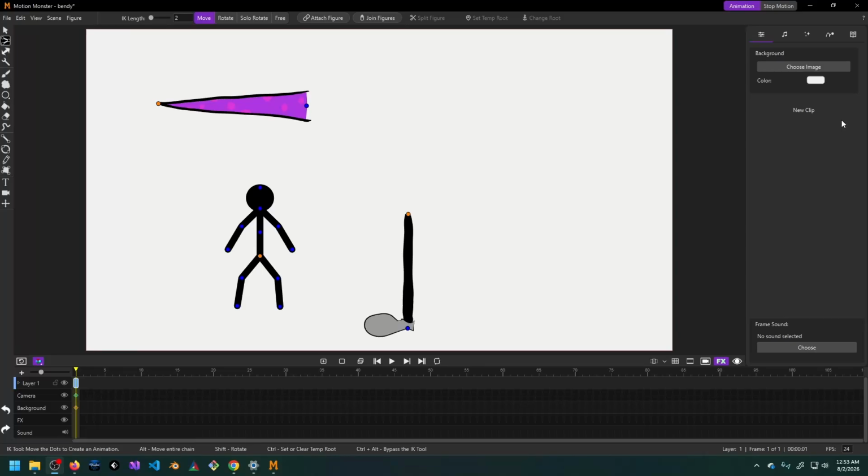Hey folks, today we are going to learn how to bend stuff in Motion Monster. This is great for the rubber hose effect, to bend limbs, to create kind of moving tails. And so I've got 3 examples here. Let's just go ahead and dive in.